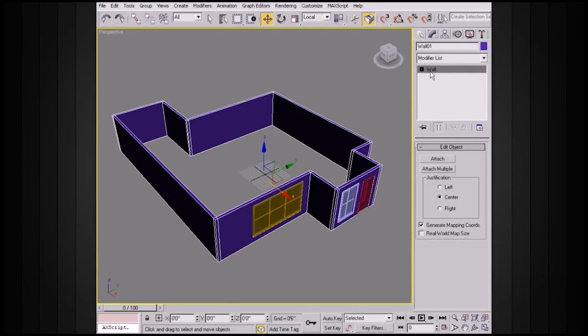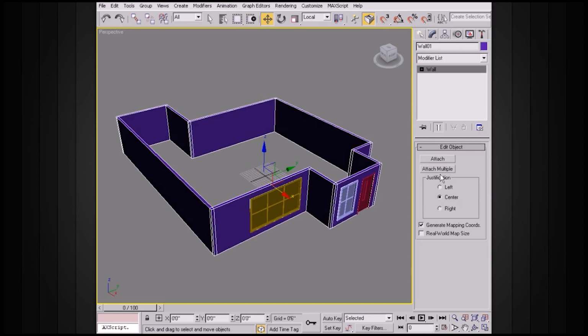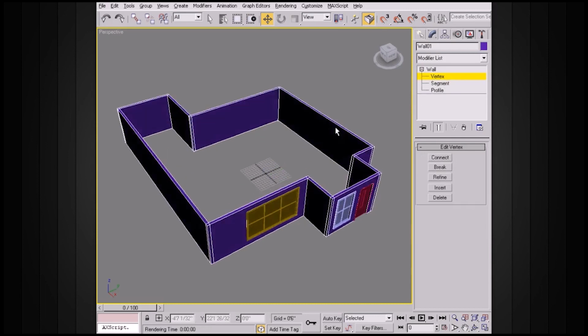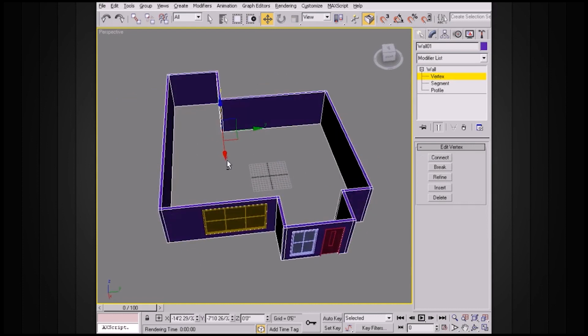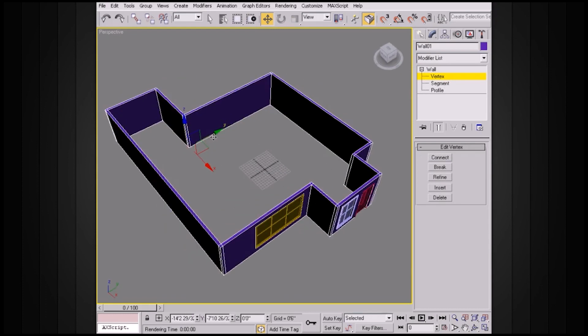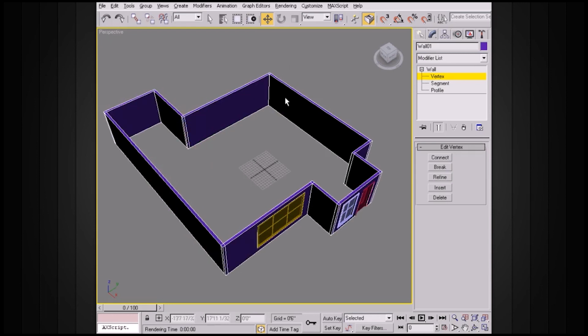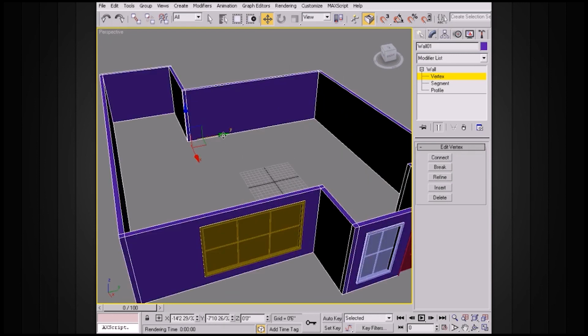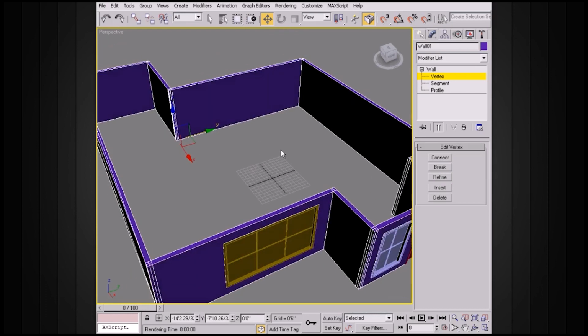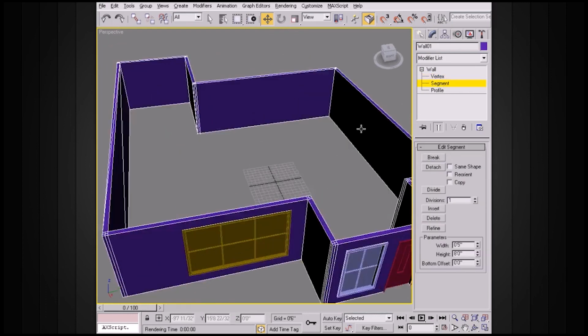Look at our wall object here. You can see that we can change the justification. We can also access its sub-objects, so we can access the vertices, which in this case are simply the points here that we use to create our wall. We're not thinking about any of the points actually creating any of this geometry. It's actually more of just a profile. So you could kind of move that around and see how that works. Okay. You can also access the different segments of the wall.